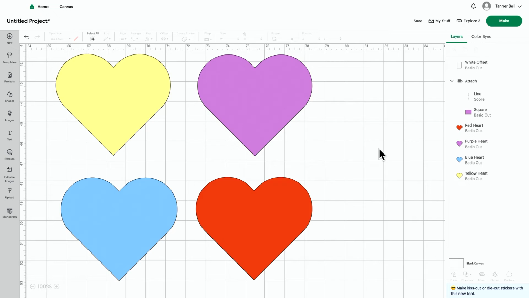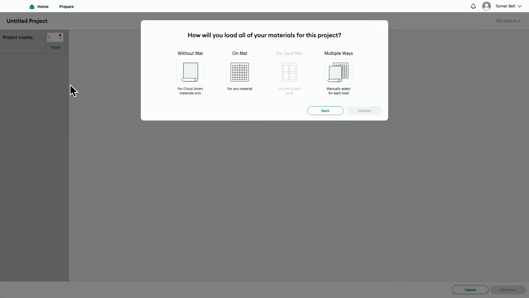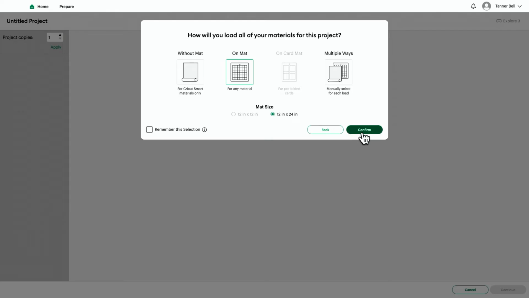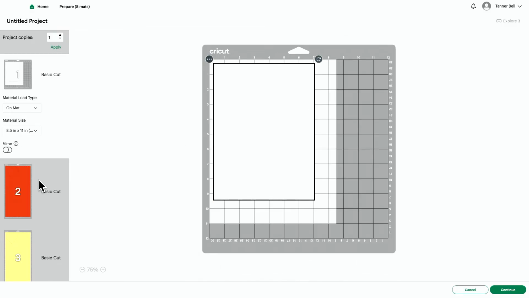For the remaining hacks though, let's go to the Make It screen because I want to talk about a couple different things over here. Now, lots of people think most of our hacks are in Design Space, but y'all, when you get to this Make It screen, there are so many different things that you can play around with.